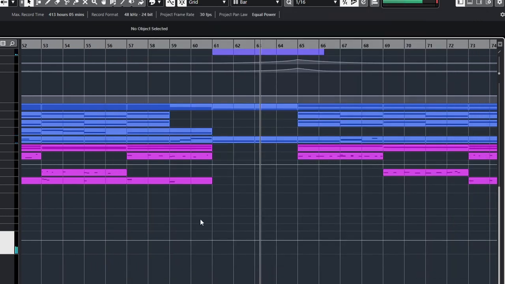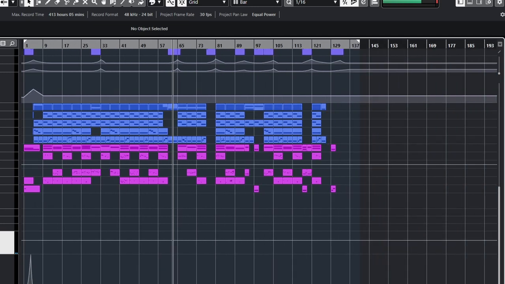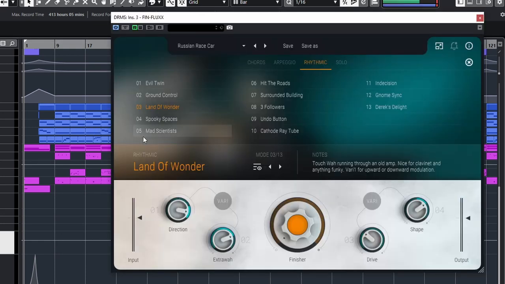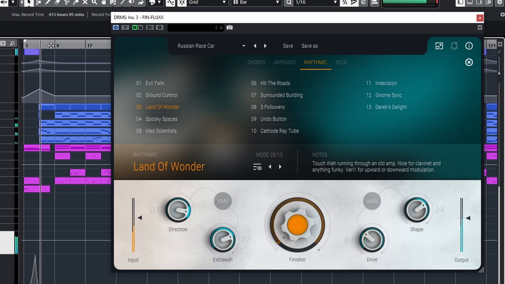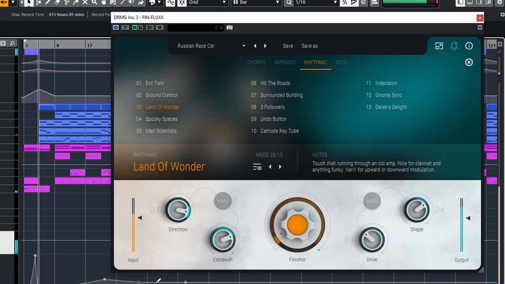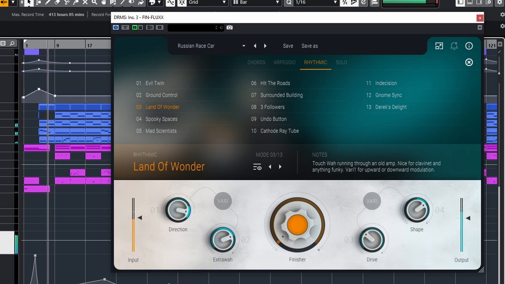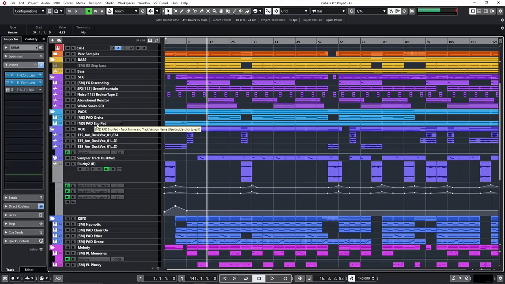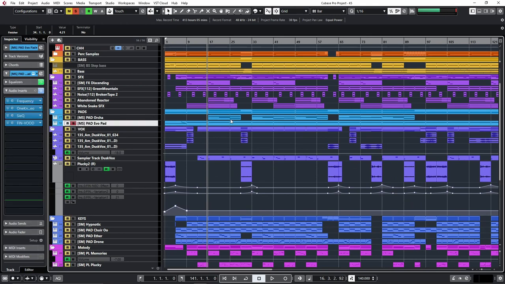And of course I can automate that. So for example, we have this section here, which is just at the beginning, and I can show you how this sounds when I automate it. So I have this Evo pad here again, and let's hear how it sounds.